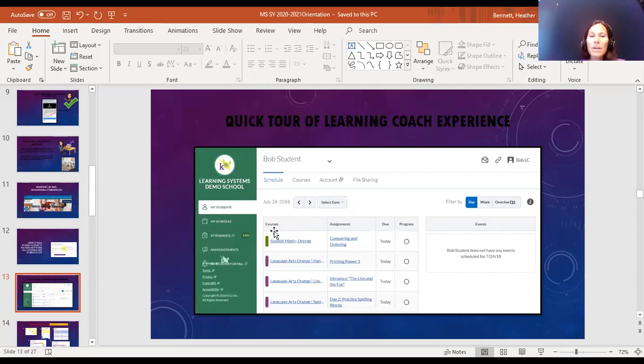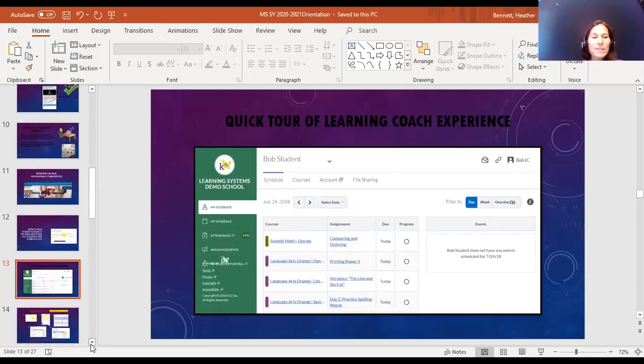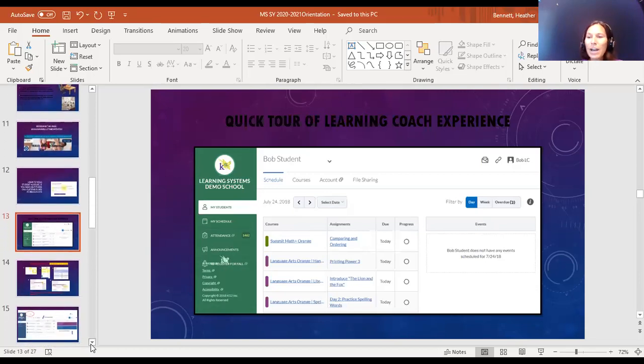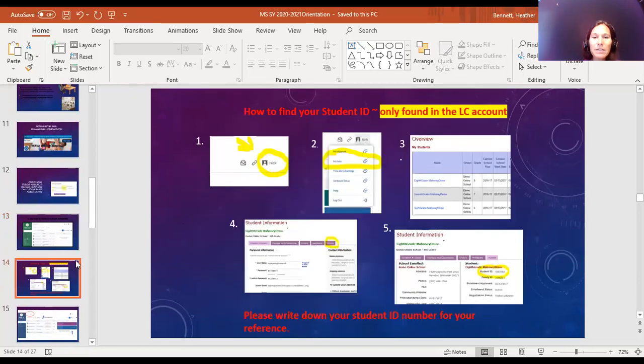So one thing that families are always asking about is the student ID. You'll probably notice that we ask for your student ID sometimes. So I'm going to show you how to find that. It is only found in the Learning Coach account. So Learning Coaches, when you log in, you'll go up here on the right to your name and you click on it. And when you click on it, all of these things pop up. So you'll click on My Info. And when you click on My Info, you can see all of your students, all of their information pop up.